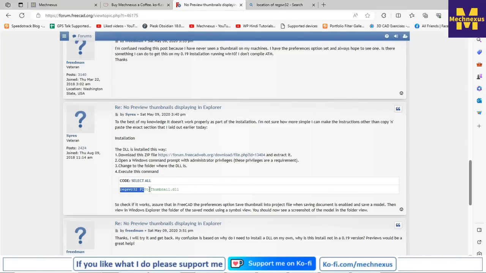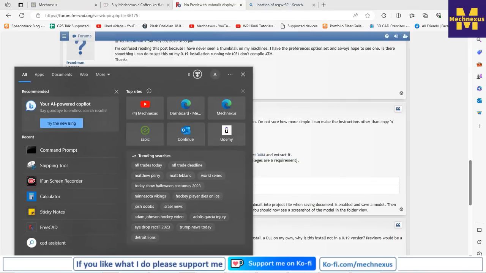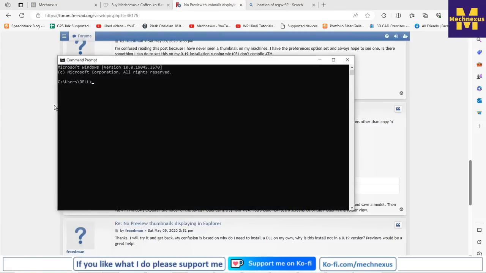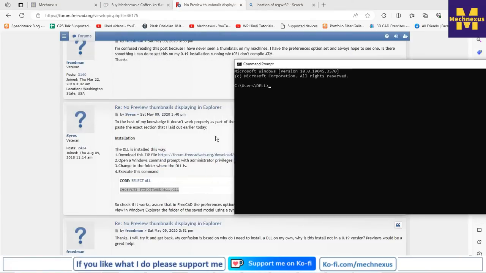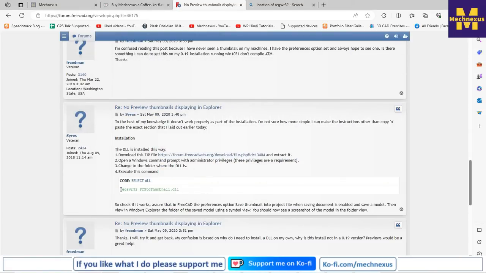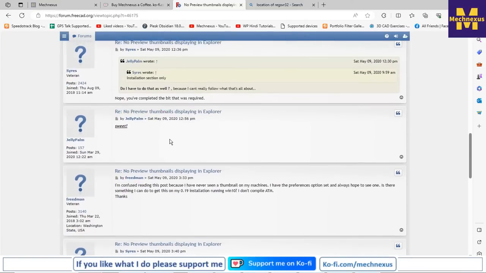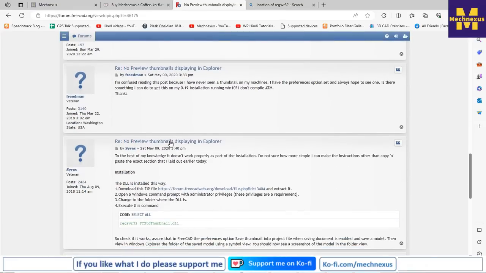then run this command from the command prompt. Just go to the search bar and type cmd. This is the command prompt, and you have to run this command, regsvr32, and press enter. I will provide the complete URL of this communication thread in the video description. So if you have any doubt, then you can refer to this thread.